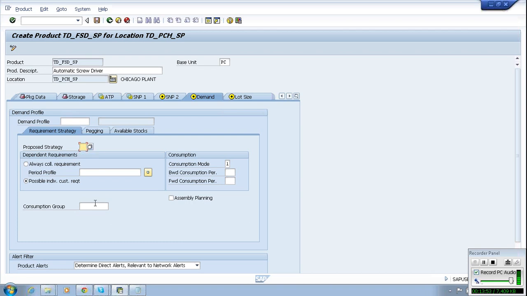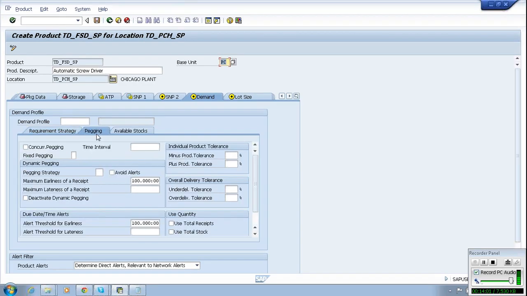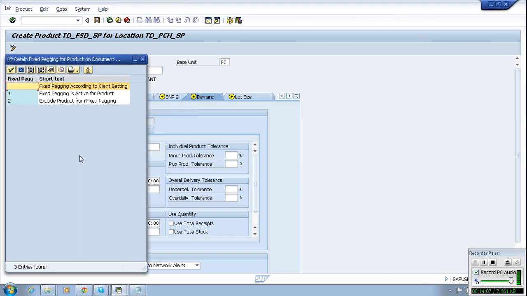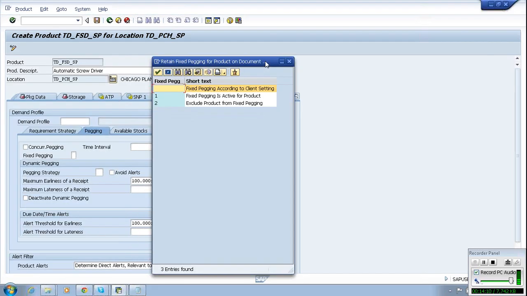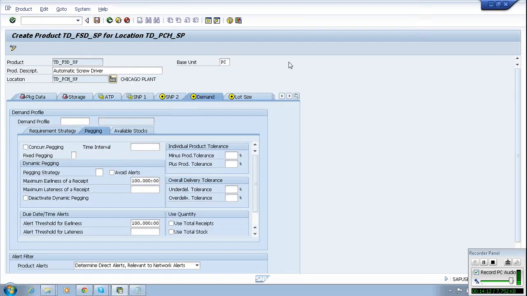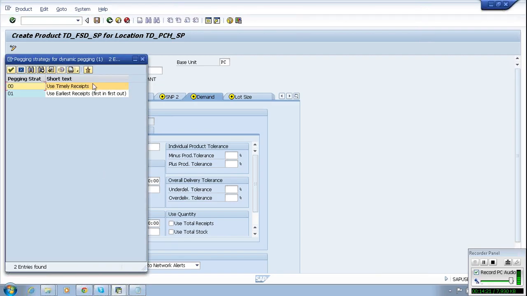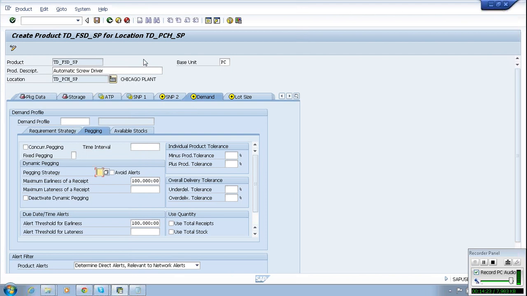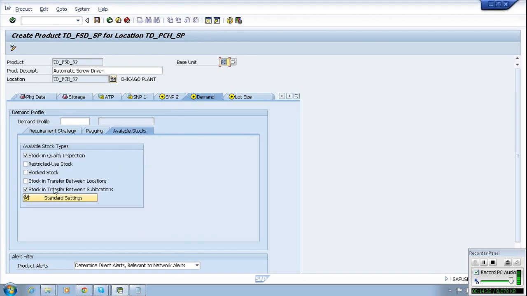Consumption group is for the characteristic based forecast. And pegging: if you are using pegging based planning, we can use pegging. There are time based pegging and product based pegging strategies. Pegging is mostly for PPDS purposes.